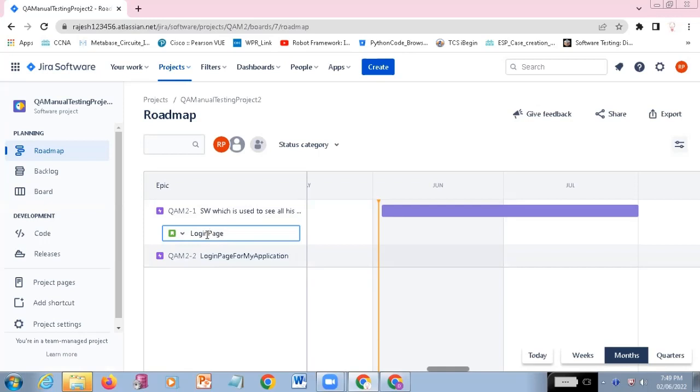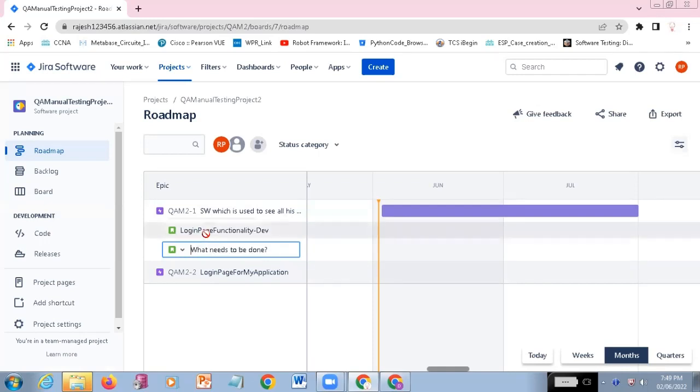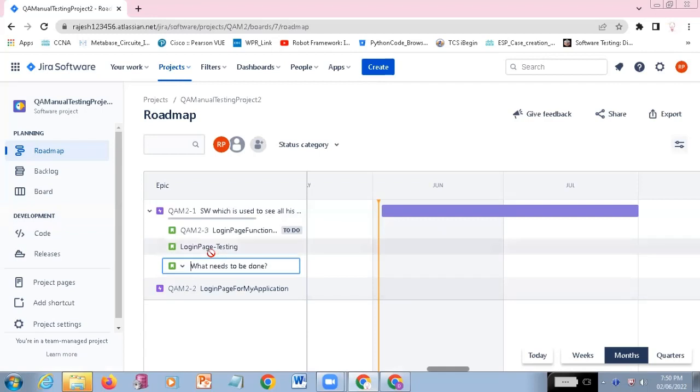Login page functionality is one of the user story, development for the development team. I've created one user story. And also I'm just going to create another user story called login page testing, one user story. And also I'm just going to create login page. So a tester is going to be there, and architect design. So design is going to be one of the person.